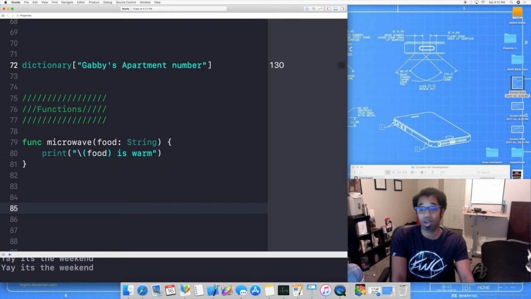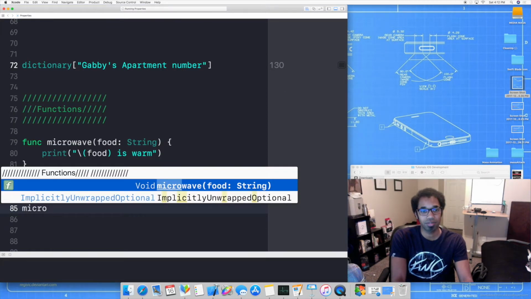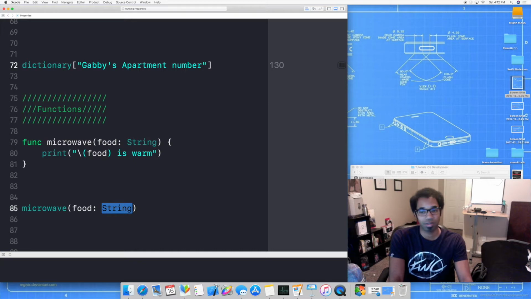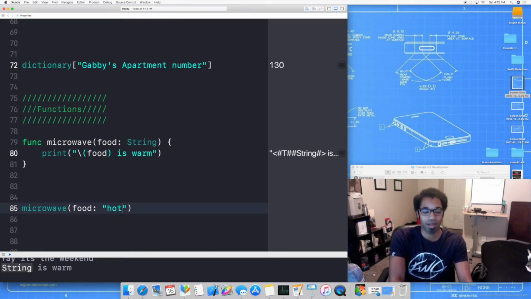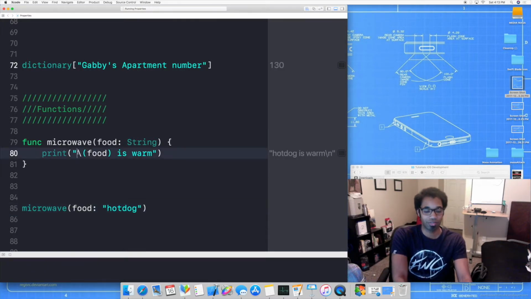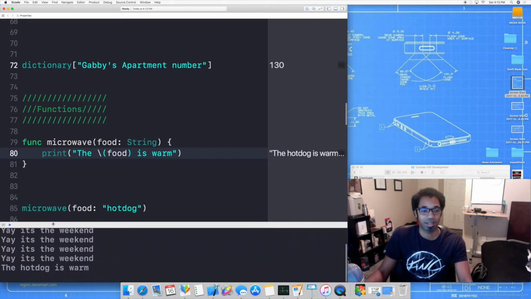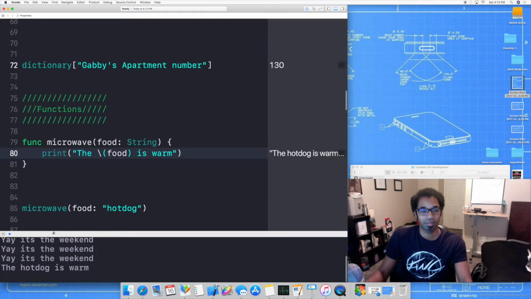Okay, so now we can call the function. We call the function by just calling microwave, and it sets it up for us. It's ready for us, waiting for a string to be passed through. I'll say hot dogs. Hot dog is warm. And I can include in front of this, the hot dog is warm. There you go. And down below you can see inside the gutter that it has printed that out.